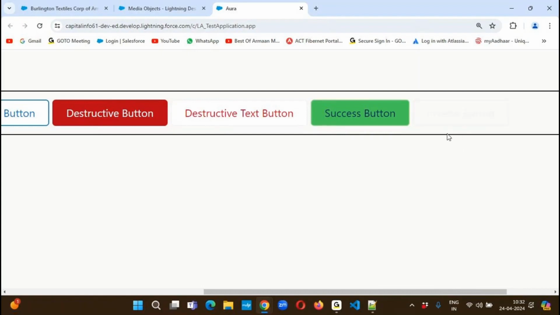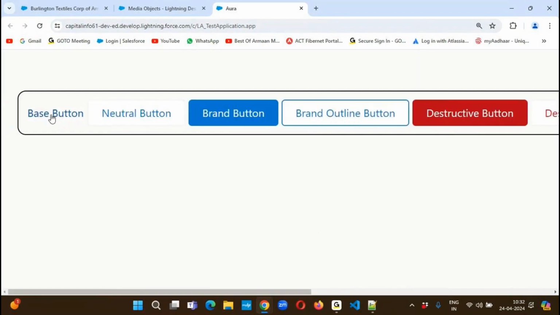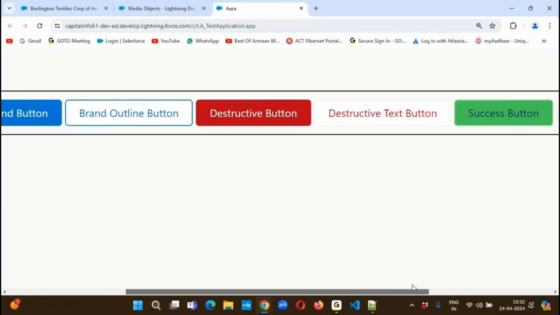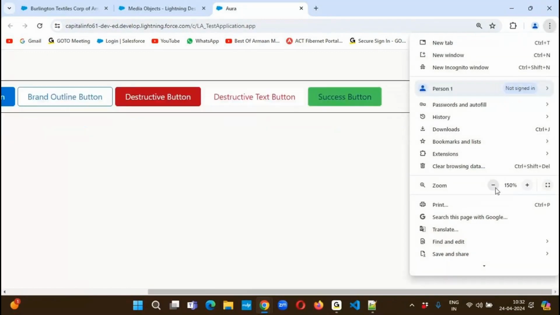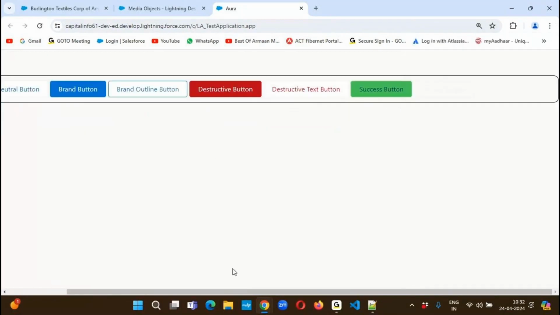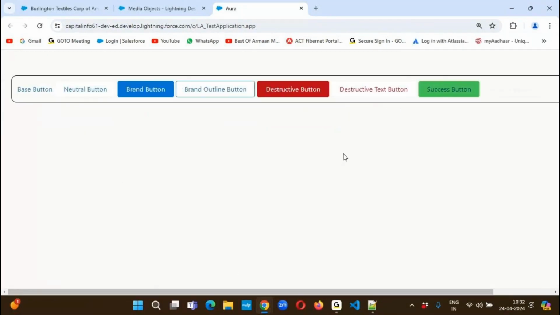Generally, these kinds of styles we have to design through CSS, but we need not do that. Salesforce has already given them by default as part of the Lightning Design System, so we can just apply these styles depending upon your requirement. Clear? These various appearances which we can represent are called variants. The base button, neutral, brand outline, destructive text, success, inverse: these are the various appearances available for your button components. Clear up to this one?